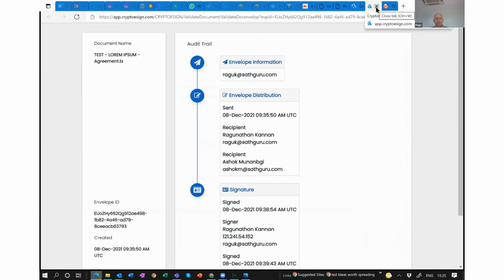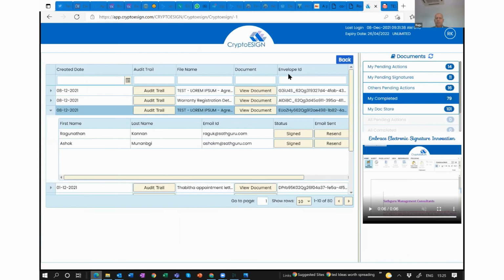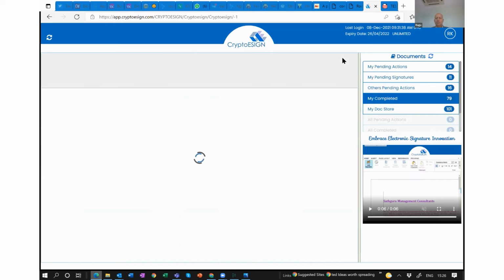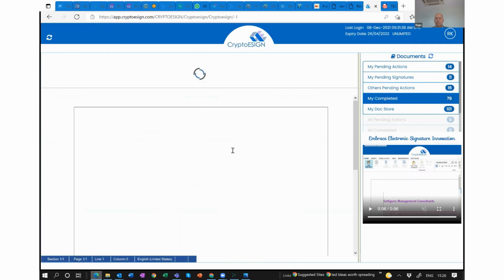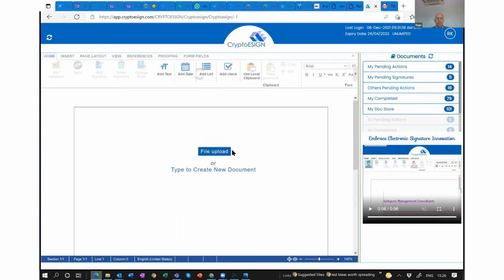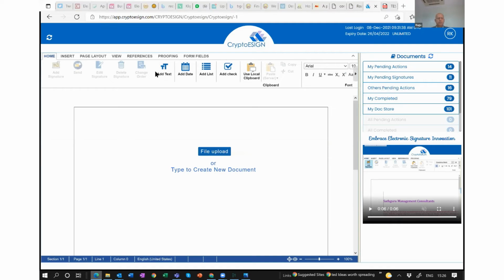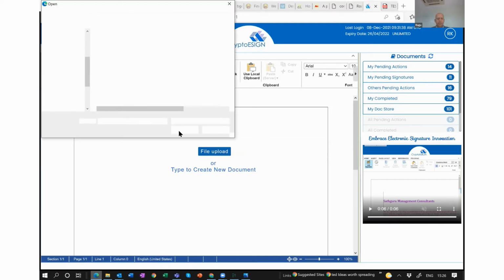So CryptoESIGN has also got another interesting feature on its website. Before that, I want to demonstrate the digital signature, which is an interesting feature in CryptoESIGN. You got Aadhaar linked to digital signature in CryptoESIGN. Now I'm going to pick up the same document and demonstrate a digital signature. I'm picking this document.